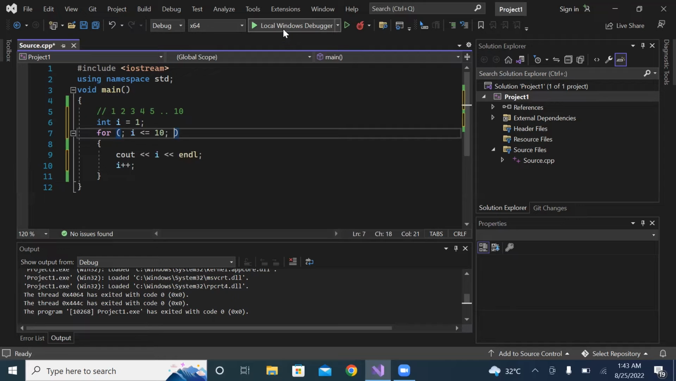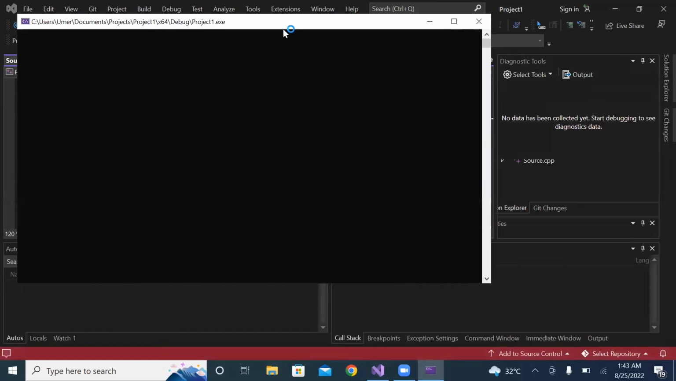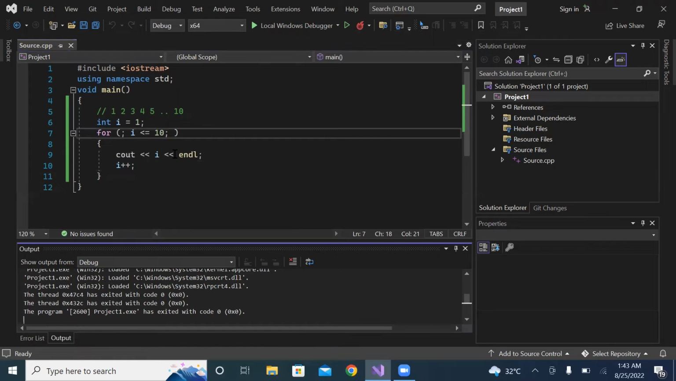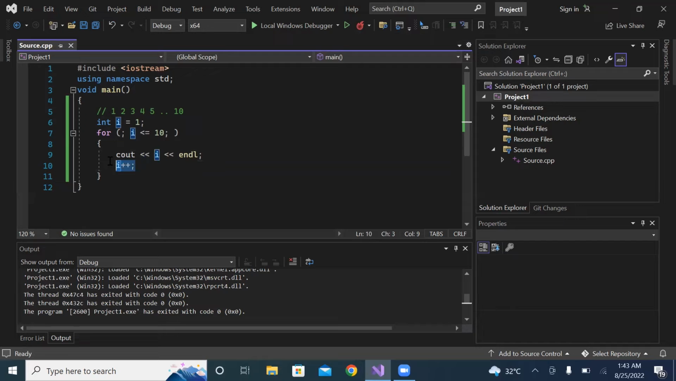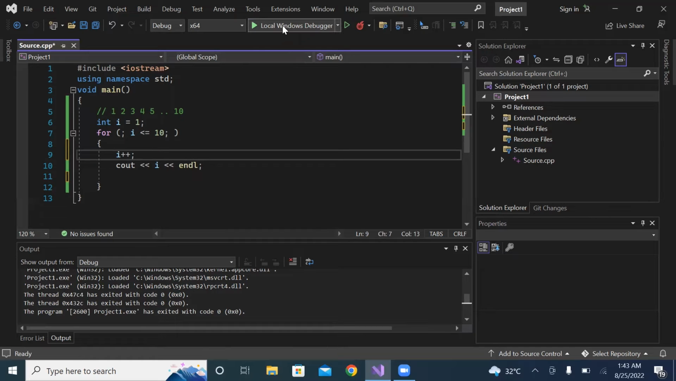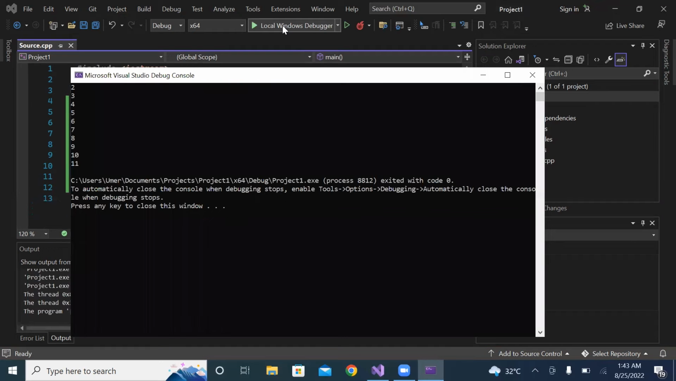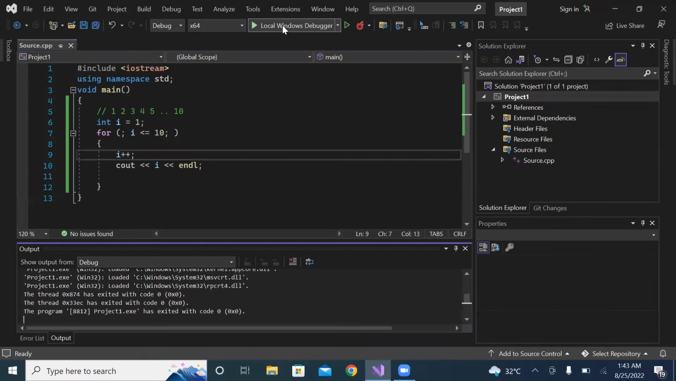Now when you run the program, the output is going to be the same: 1 2 3 4 5 6 7 8 9 10. What if I place this i plus plus before cout? Let's see what happens now. Now the output will start from 2 and it will end at 11. So you have to remember one thing, that you have to take care of the sequence in the loop. That's a very important concept.